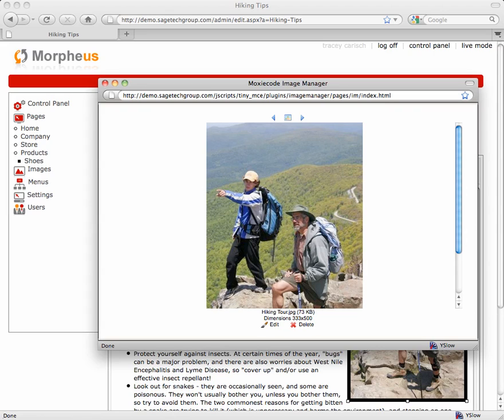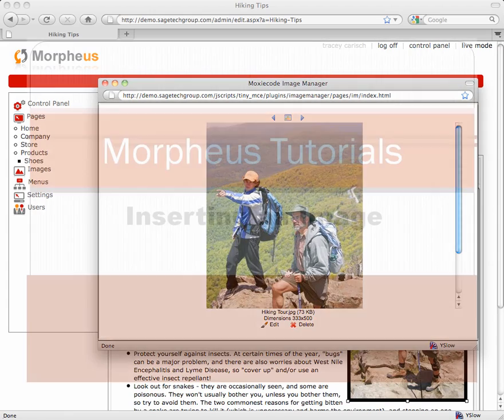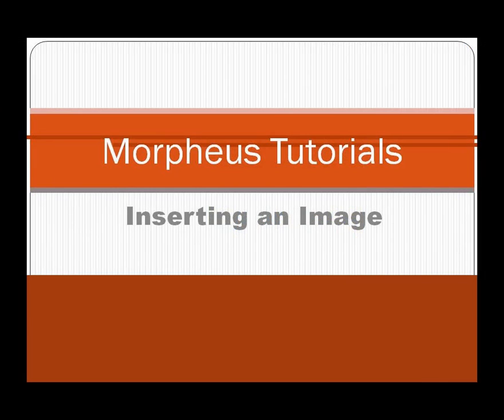That's a little information about inserting and working with images in the Morpheus Content Management tool.